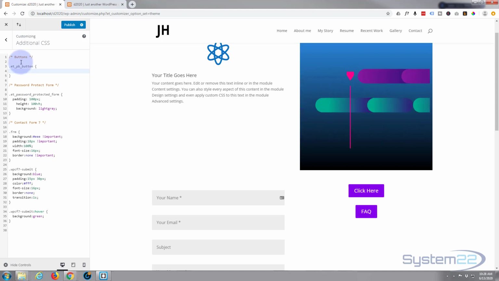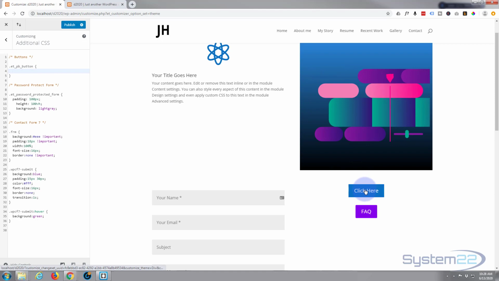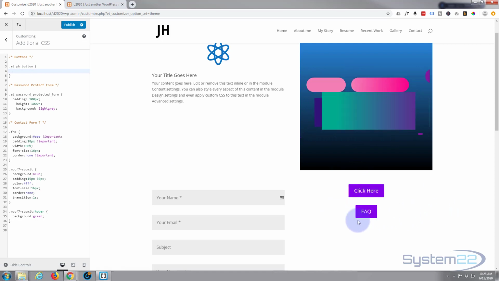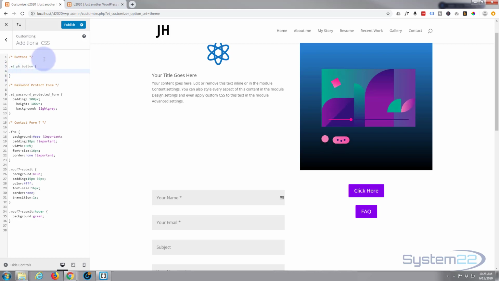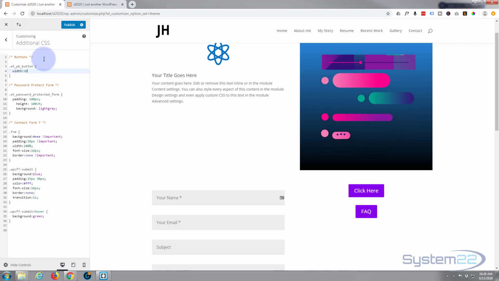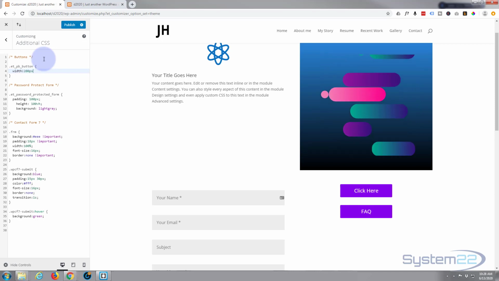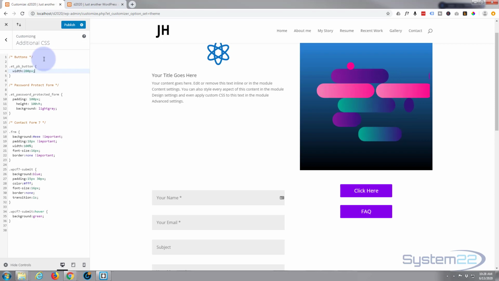Okay, well, first thing I want to do is make them all the same width when they come out. I want all my buttons to be the same width, no matter what kind of text is in there. So I'm just going to say width, and I'm going to say 200 pixels. And as you can see, that's instantly made both those buttons the same width. And that's kind of nice if you like uniformity on your site. I'm not sure if that's the correct word, but I'm sure you know what I mean.